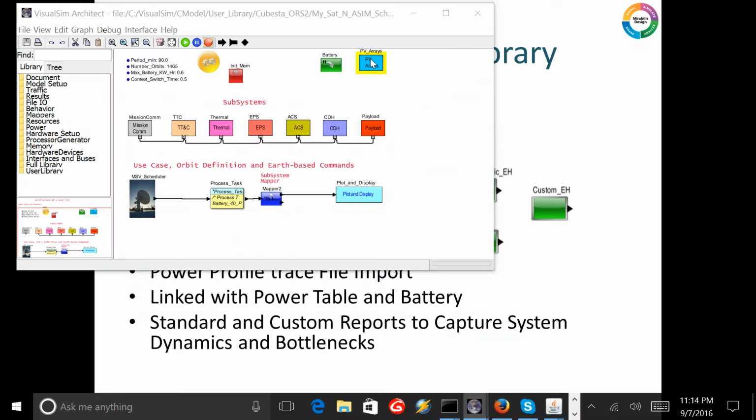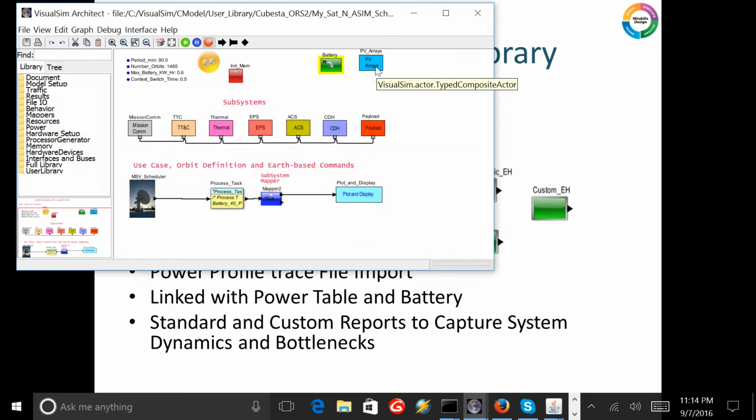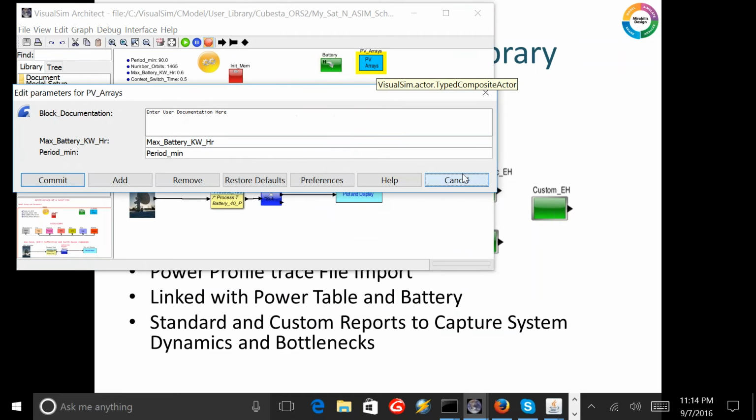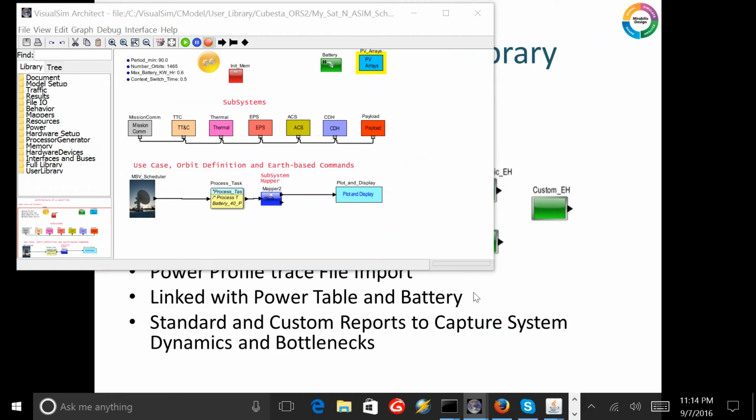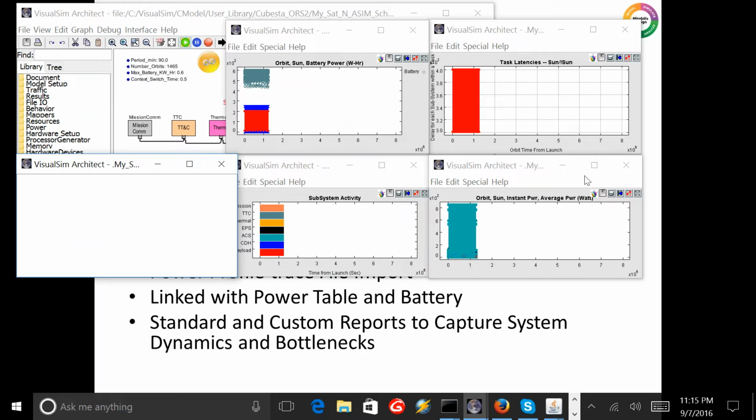So right over here, as you can see, there's the PV cells, that's the battery size and what the update is, and there is the battery itself. So in this case, with regards to the battery, you can actually see for different orbits what the subsystem activities are and what the instantaneous and average power is.